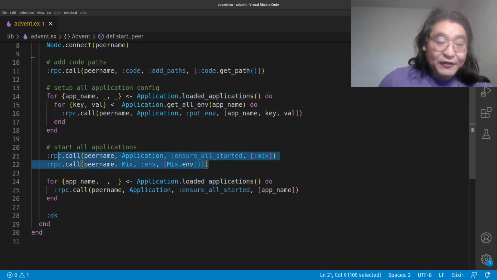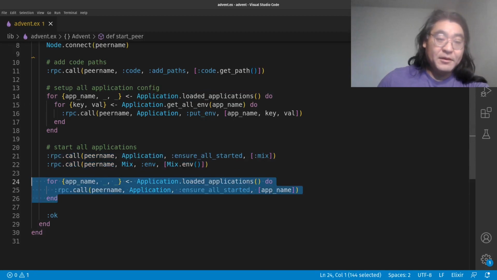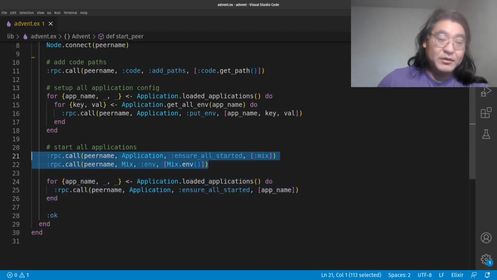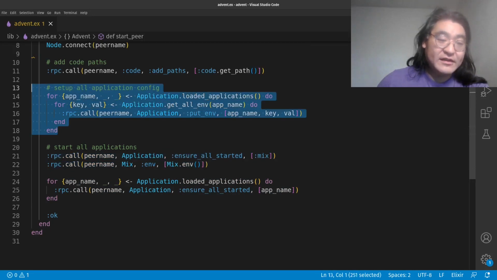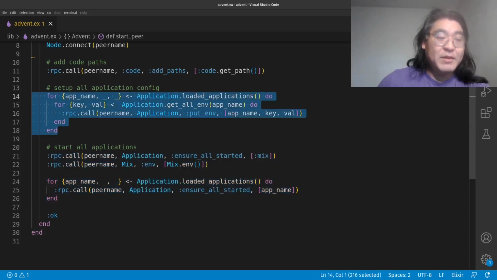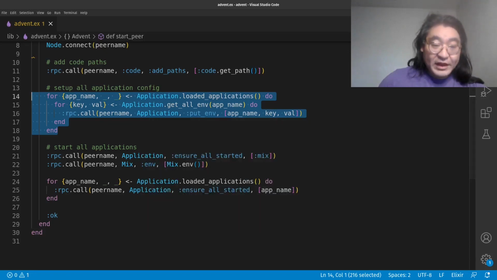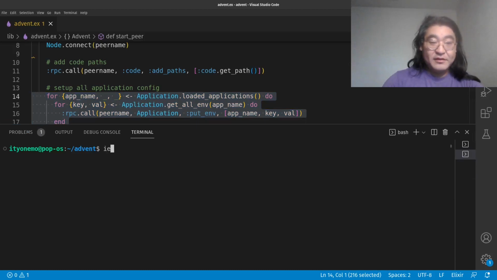Note that we have to start mix first before we run these because we want to make sure that our compiler is ready to go, and also our application configuration needs to come before our applications themselves because there may be some compile time configuration that gets set up in this block. Okay, so with that said, let's run it and see what happens.